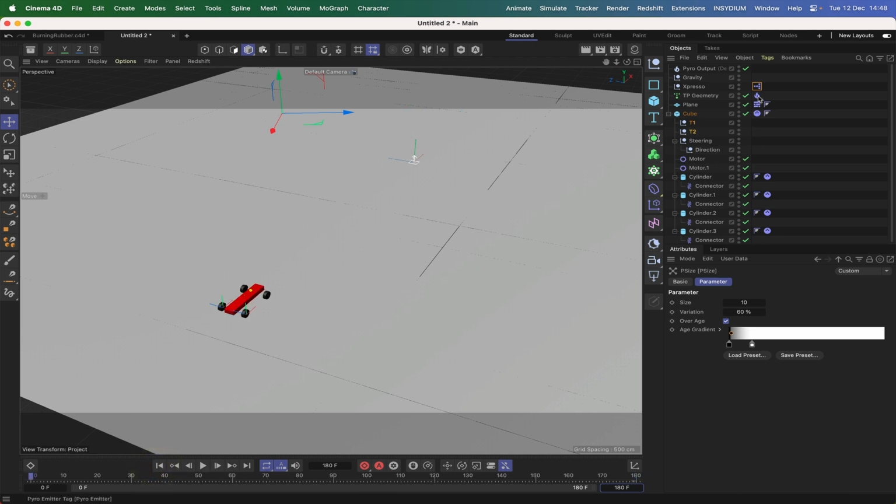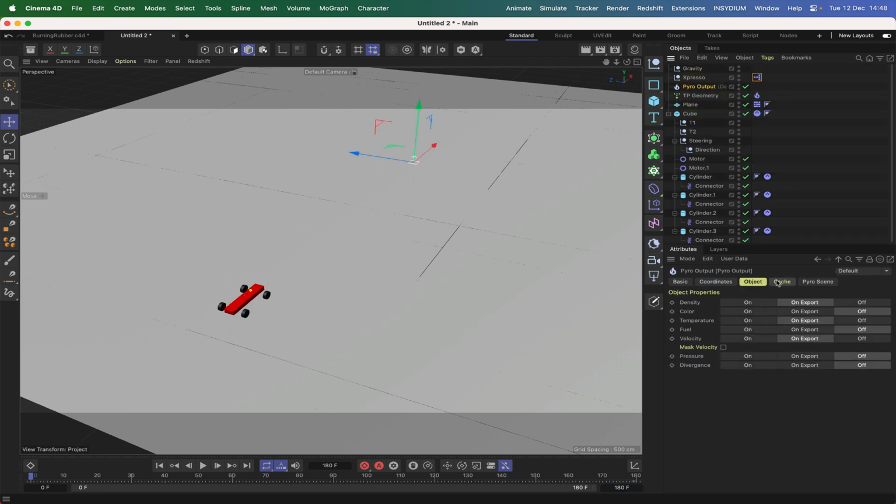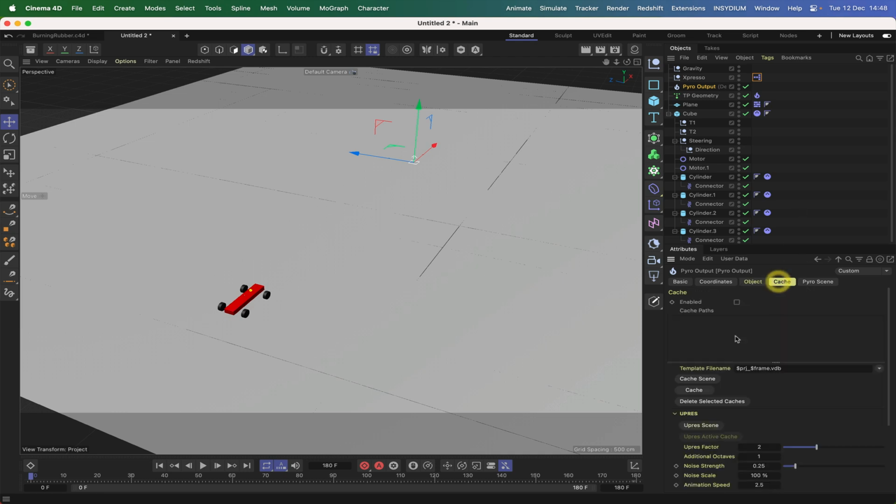Now what I'm going to do is select my pyro output, and we don't need the temperature, so we can switch that off. We'll leave the velocity and we'll leave the density because we definitely need the density. Now in this cache here, I'll cache the scene, and then by the power of editing, I'll come back to you and show you the result that we actually get. So I'll hit the button.